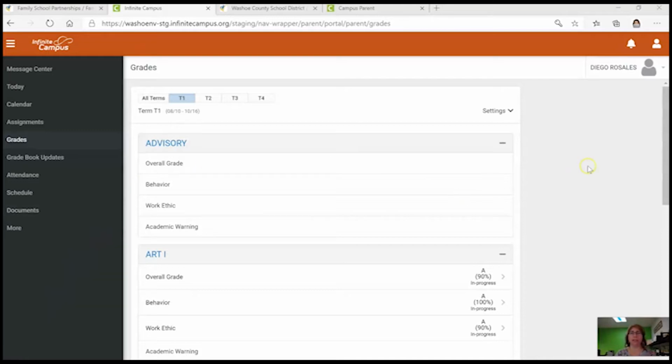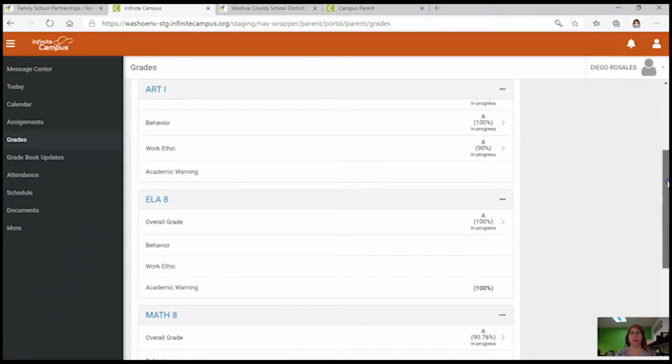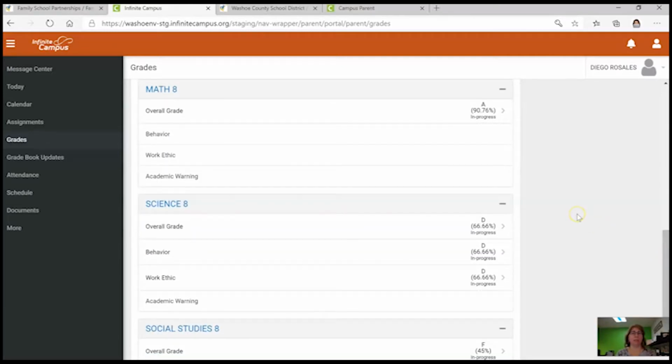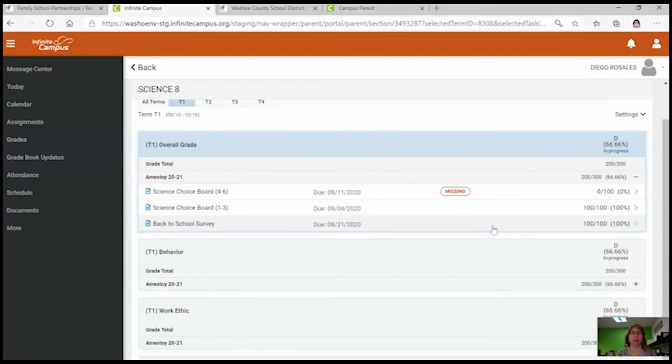We are looking currently at Diego's progress, so I'm going to find one of his courses where he's struggling a little bit. Science reflects his grade as being a D. So I'm going to click on the little arrow next to it. And this will open up another window where it'll list any assignments, tests, quizzes, work being done. It'll also show any missing assignments, incomplete, tardy work that hasn't been graded yet.